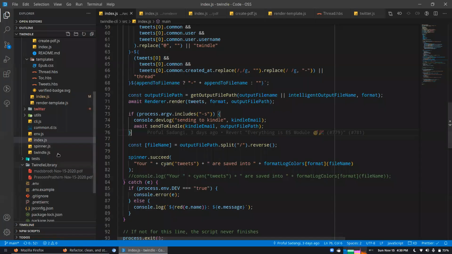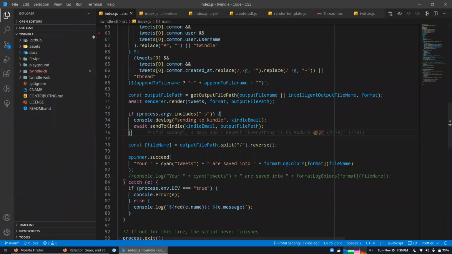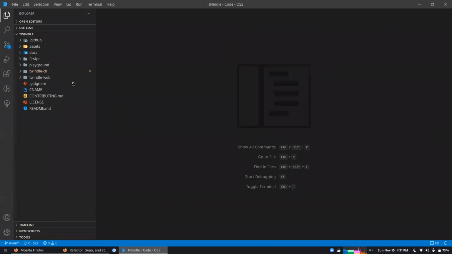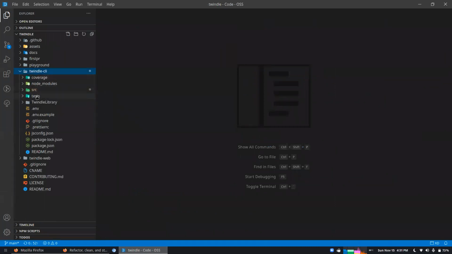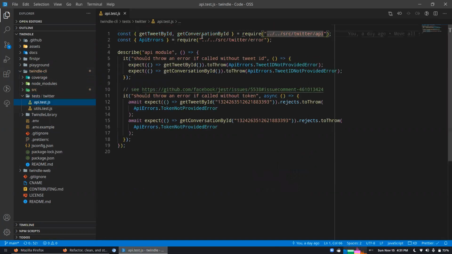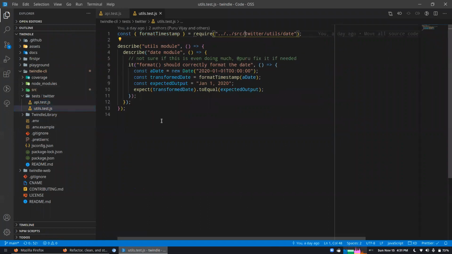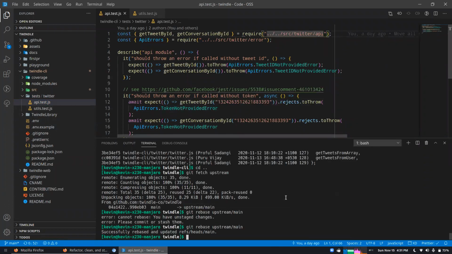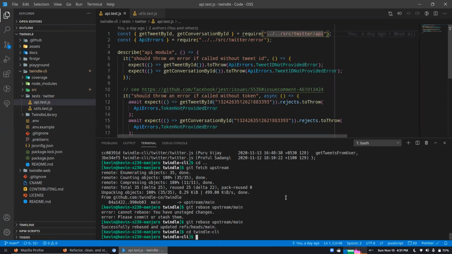If I come back to the code, we are done with all the main part, but I'll just show you how the test works here. We have some API tests and some util tests. Just the basic scaffolding is done; we have not written tests exhaustively. How we would do it is in Twindle CLI, I would say npm run test.